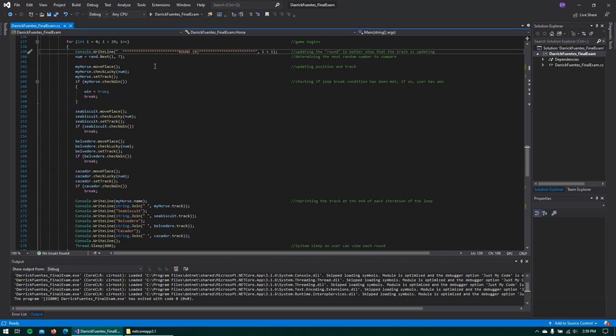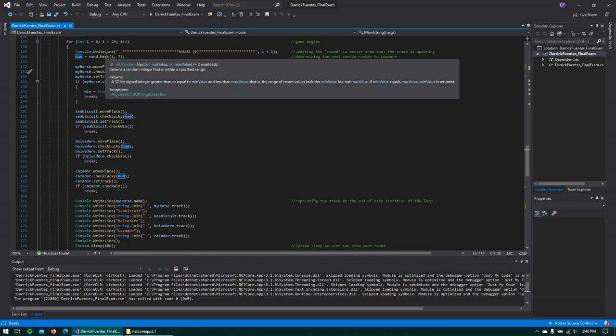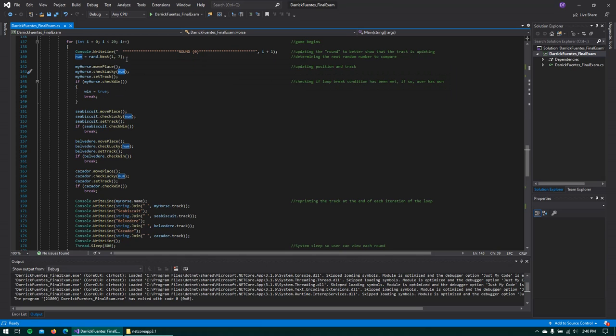And within the game, how it actually works, we're going to every individual horse, and we're moving their place, their default 1 pace each round. We're checking the lucky number. If it matches, then they're getting an extra pace. We're calling set track, which is going to update what their track looks like within that array, within the class. And then we're checking if they won. Num right here is set with a new random number every round. So only one horse should ever get the extra pace per round.